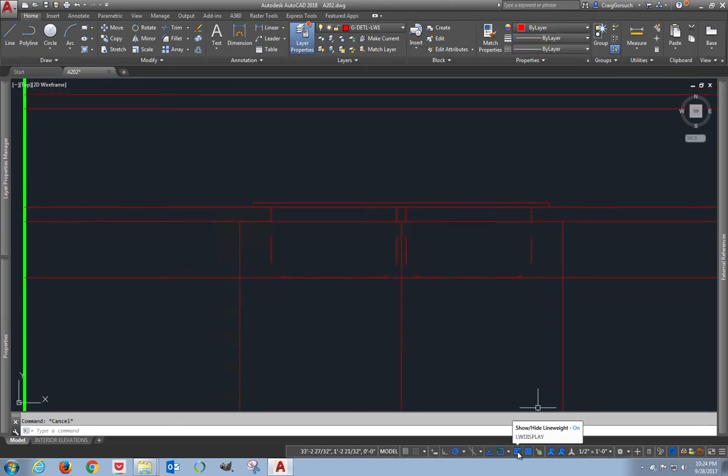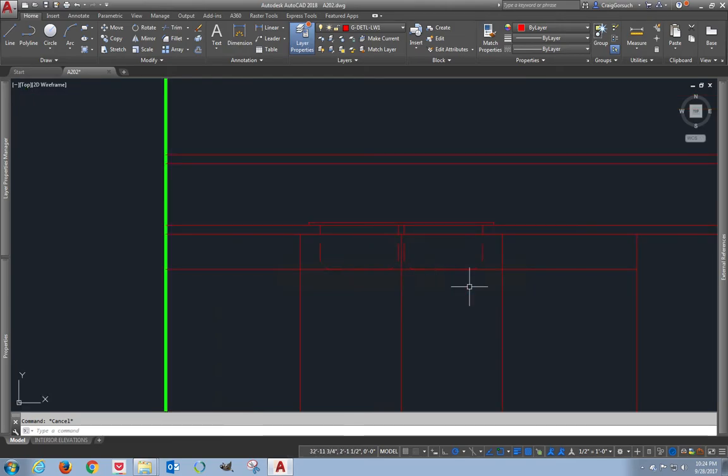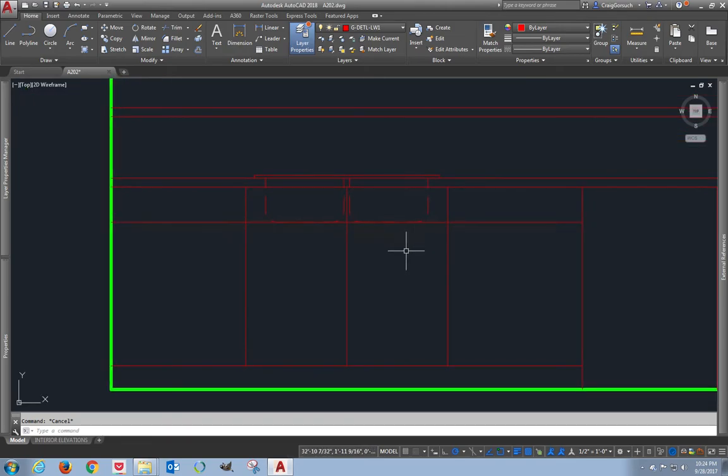And again, you're not going to see this here. You won't be able to detect those changes in the line weight or anything until we actually see this in paper space. But trust me, it's there.